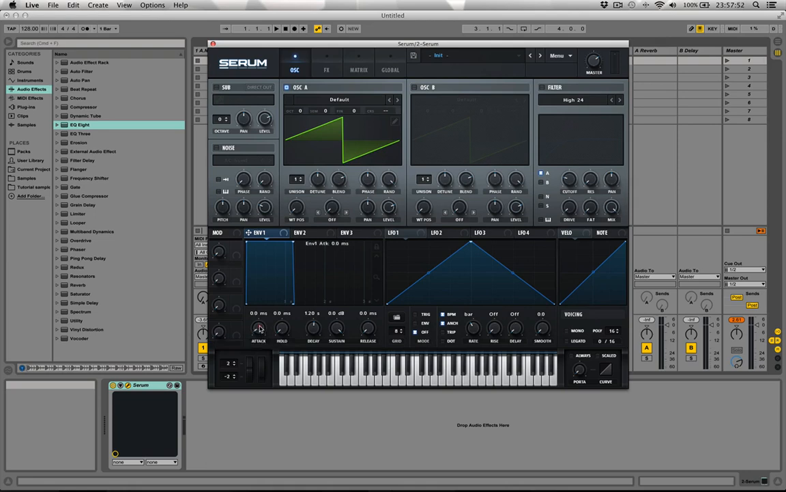Now if I increase the attack time, you'll see the slope in the GUI increasing. This slope here describes the increase in volume, and as I play a note you'll see a little blue dot go along this line. It's quite handy. Serum's got this function where you can see what's going on. So the higher the attack time, the slower the increase in volume. Okay, let's take attack right back down to 0 so the note's on straight away.